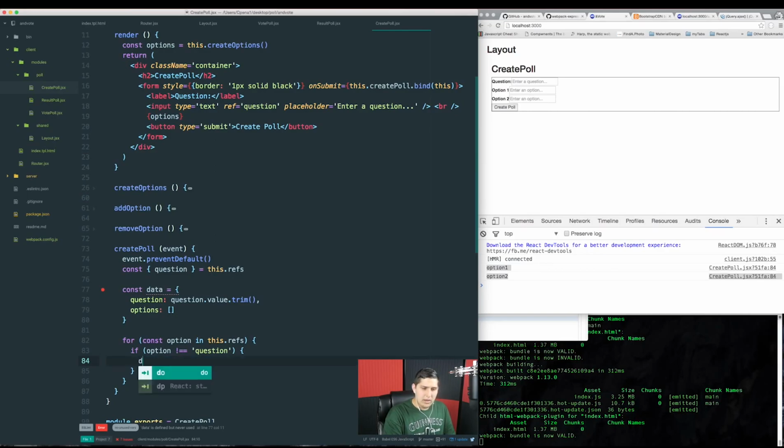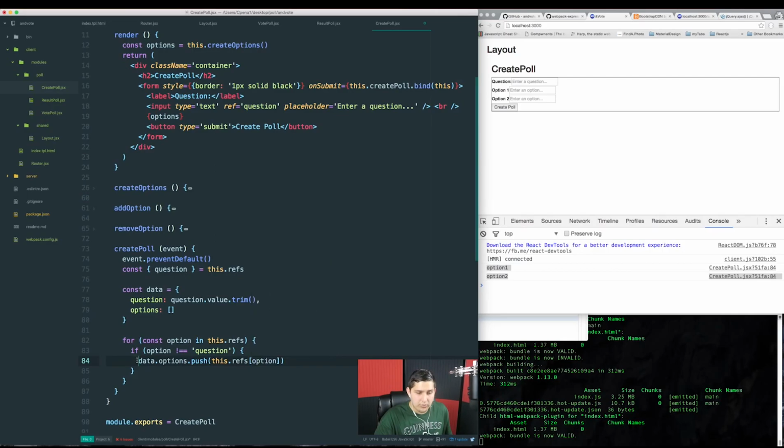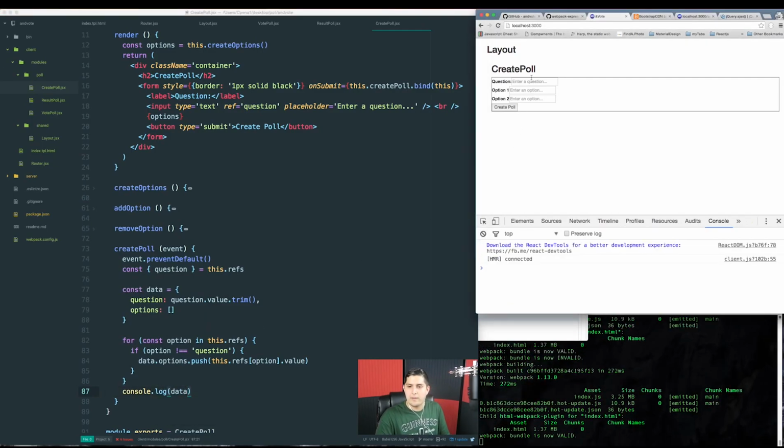We'll do data.options.push this.refs option. Again, what this is doing is I'm targeting data.options, which is an empty array. Then I'm pushing it. And then I'm targeting this.refs, and then whatever that property is. Oh, and then I'll need to do the value of that property. And after this for loop, I'll just console.log out data to see what it spits out.